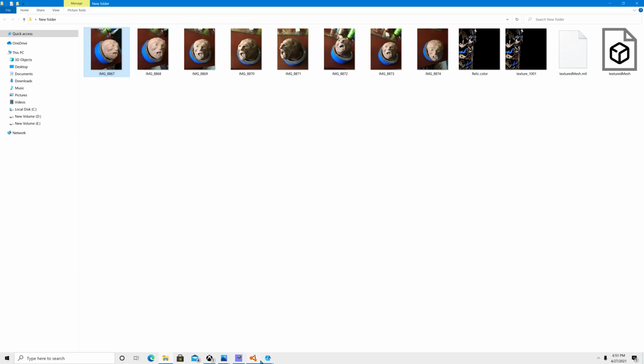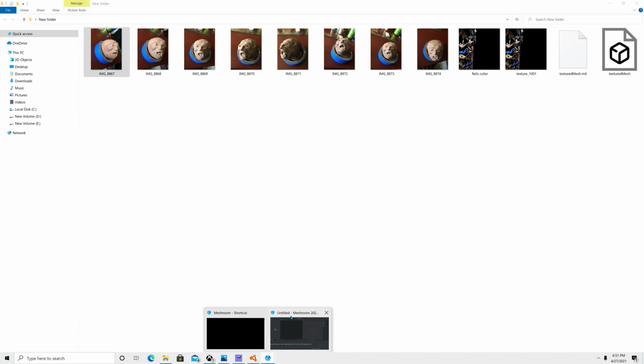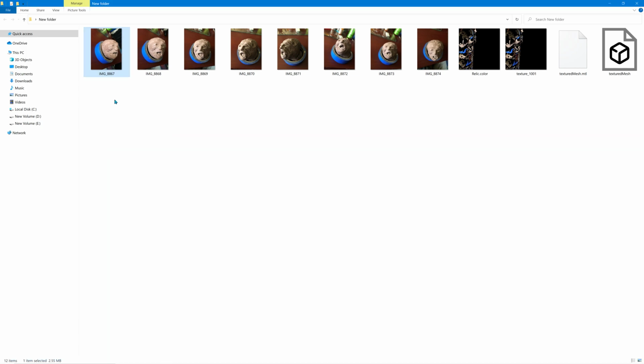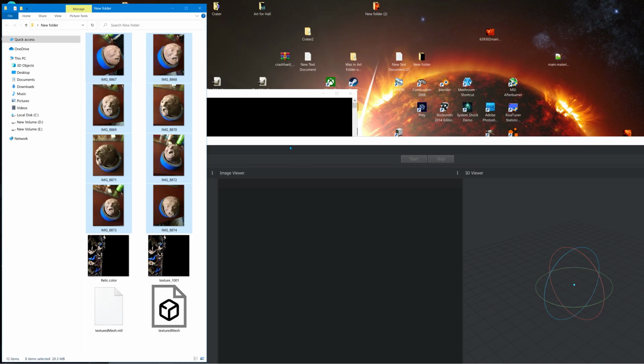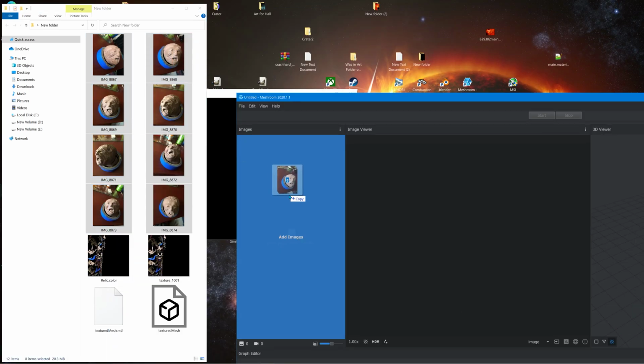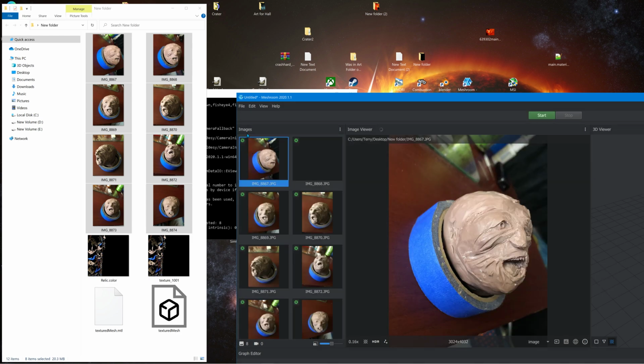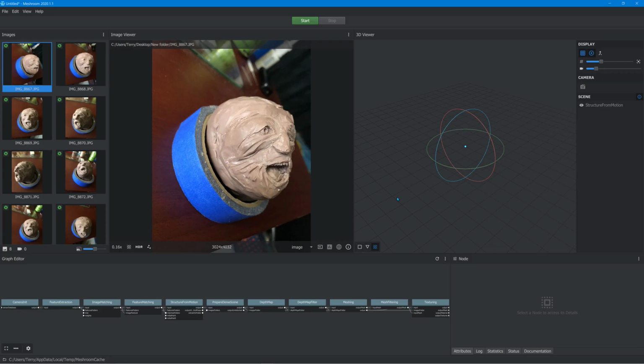Once you load Meshroom, you'll take those photographs and drag them into here under images. These are all the steps that the program takes. I've already pre-rendered this to save time. It can take 5 to 15 minutes depending on how many pictures you have. This took about 5 minutes.